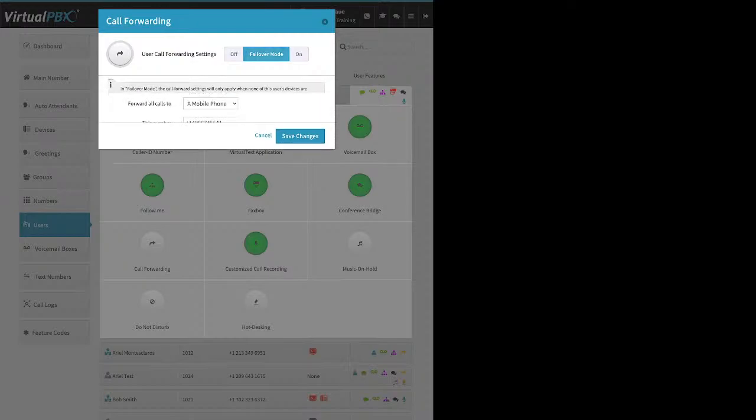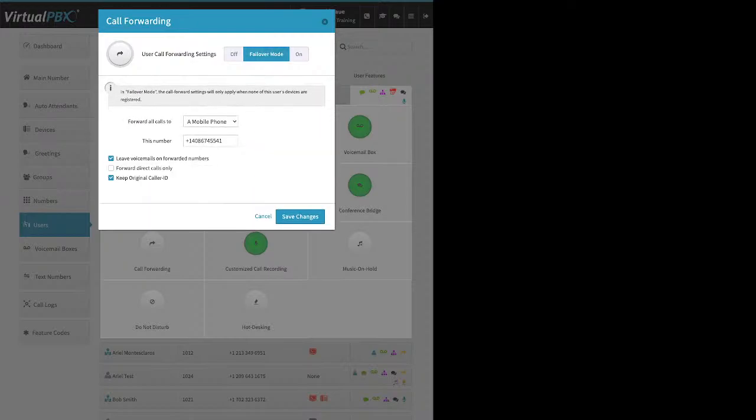Failover mode is something you as an admin would have to set up for them. So you would click failover mode, you choose mobile or desktop phone, and then here you put the number, right? +1, area code and phone number, no spaces, dashes, or parentheses. And then you click on Save Changes. What failover mode means is if a call comes into a user and their VoIP phones are unregistered, right? Disconnected for whatever reasons, the system will automatically forward it to the phone number you just designated, like their cell phone.